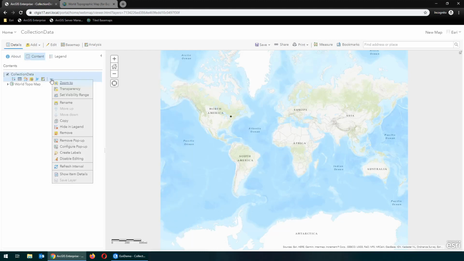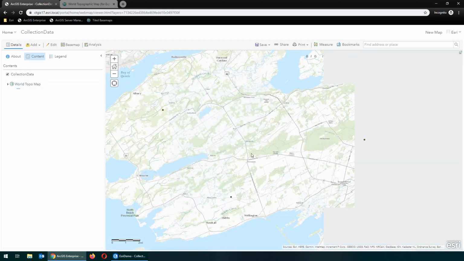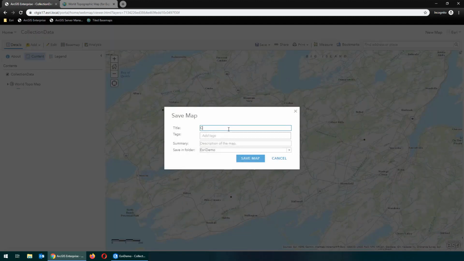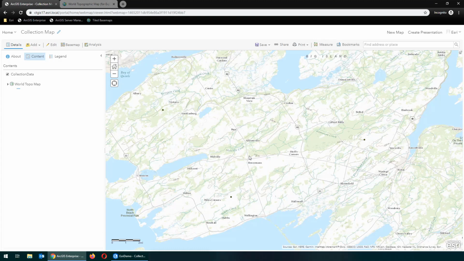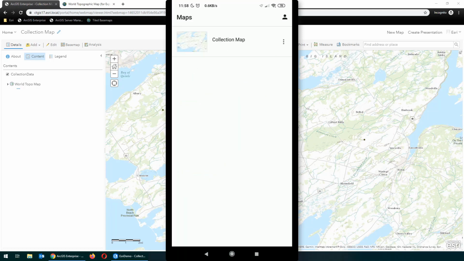Let's zoom into our data, and we can save our web map. Don't forget to share your map and your layers with your field staff. Open Collector on your mobile device and log in. Here you will see your saved web map.